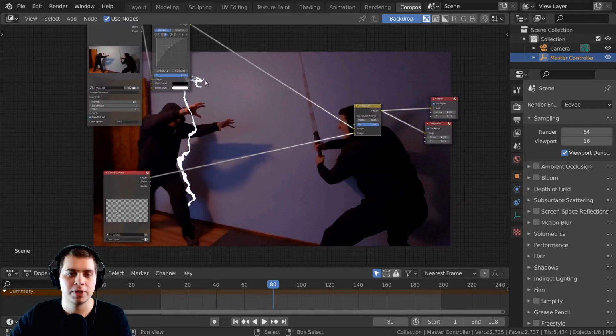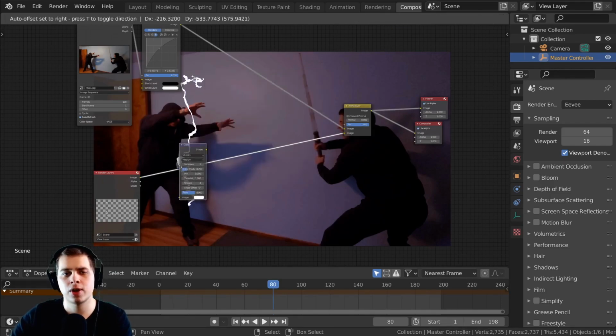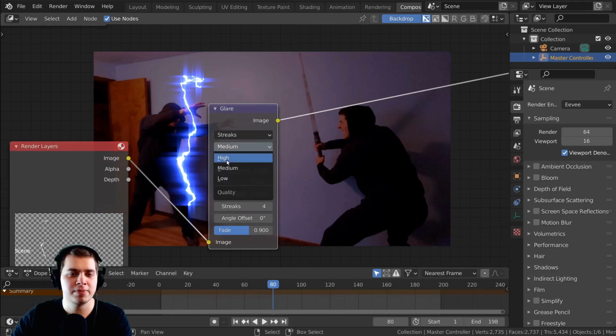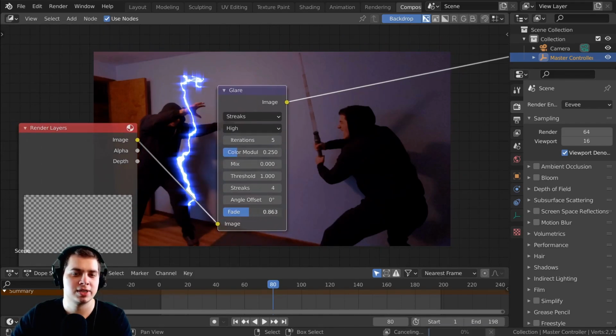So now what I'm going to do is press Shift A here, and I'm going to search for a glare node. Just drop the glare node right in here. And then I am going to change some of these settings. So on the medium here, I'm going to change this to high. And then on the iterations, I'm going to change this to 5. And then the fade here, I'm going to turn this down a little bit so it's not so crazy bright.